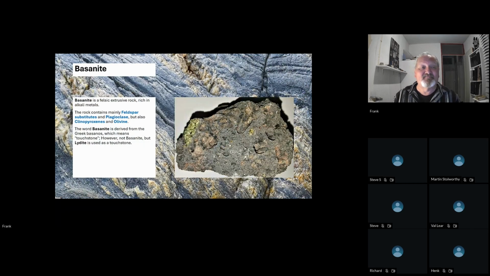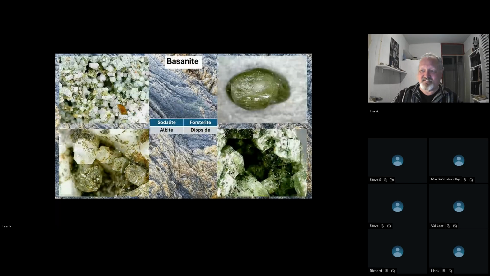Basanite is a felsic extrusive rock rich in alkali metals. The rock contains mainly feldspar substitutes and plagioclase, but also clinopyroxenes and olivine. And the word basanite is derived from the Greek basanos, which means touchstone. However, not basanite, but lyddite is used as a touchstone. Here you see the sodalite, forsterite, diopside, and albite crystals, which can form in basanite.